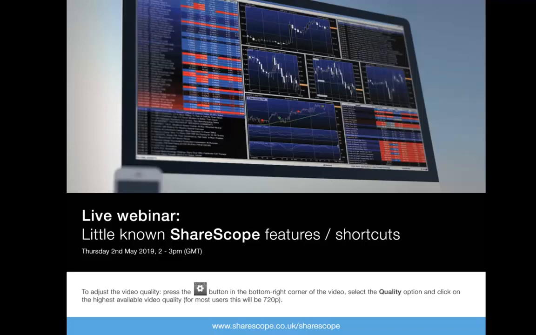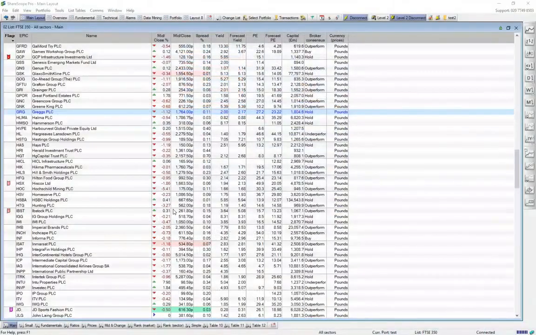So if we move over to ShareScope, I'm starting off with a list. Now, the vast majority of the tips and tricks I'm going to show you today are applicable to ShareScope Gold, ShareScope Plus, and ShareScope Pro. There will be a couple that are only applicable to ShareScope Plus and Pro, but I will let you know when we get to those.